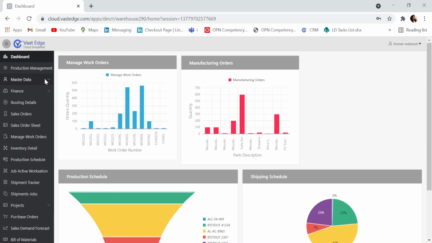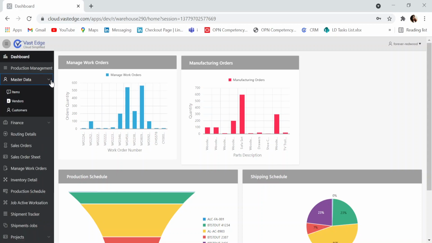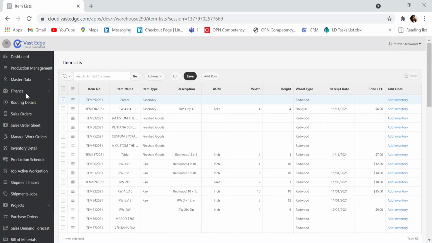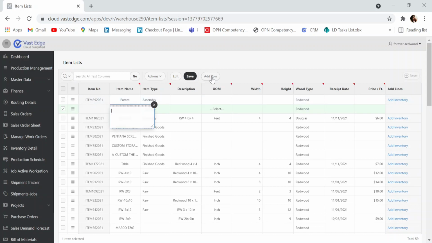So for enlisting the items, we have to go into the master data, and in master data, we have to click on items. On clicking the items menu, this particular window will get opened. So we just have to click on the add row option. In this add row, suppose the item that we are going to create is table. We can put it over here.